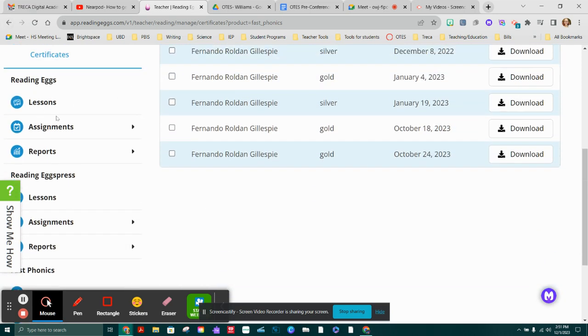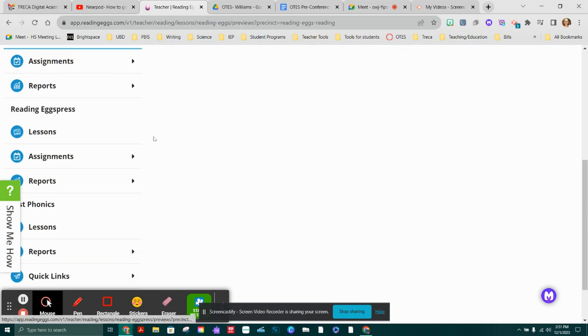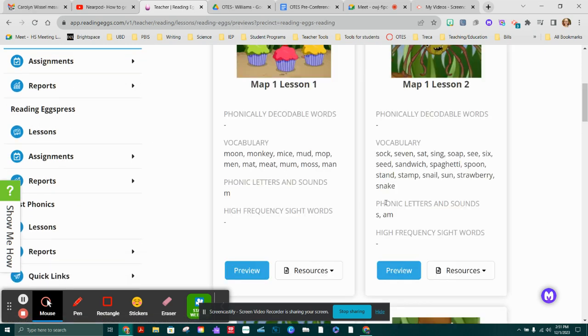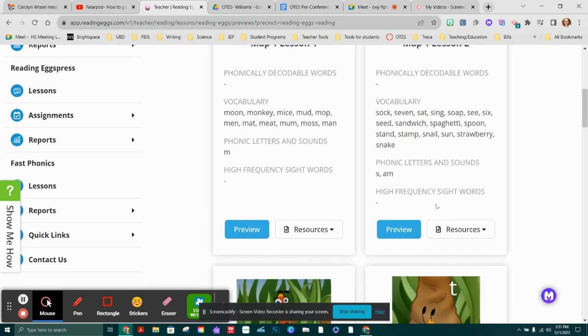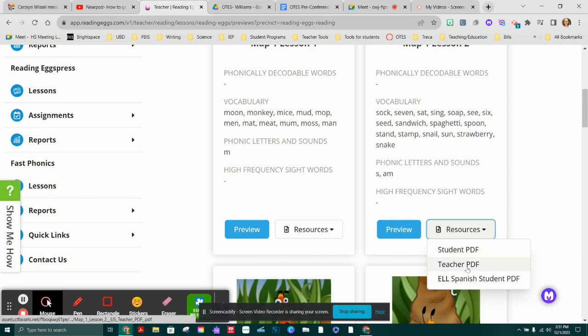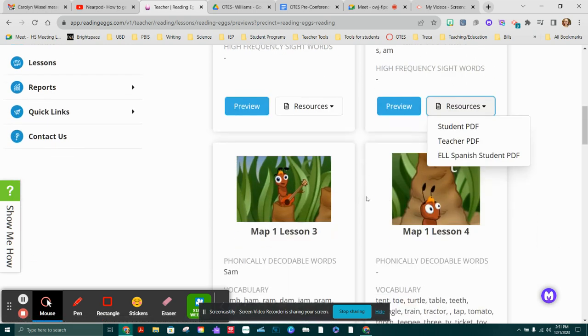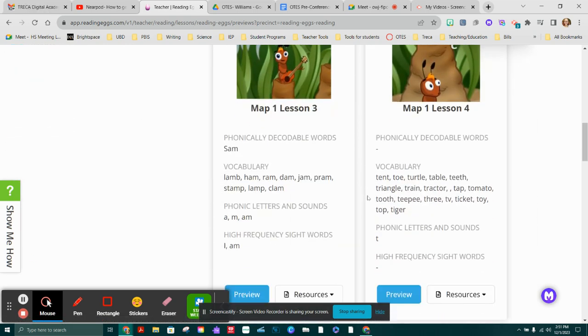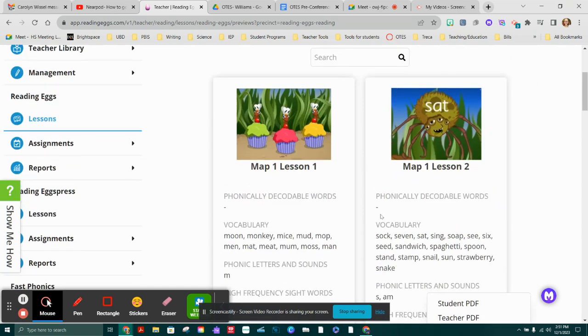Okay, so I'm going to show you a little bit. Let's go to Reading Eggs. See where it says Reading Eggs? You can click on Lessons, and it's going to show you the different lessons. And you can do a preview of the lesson. You can also look at different resources that they have available. They even have one if they do not speak English and they speak Spanish. So if you need to walk through one of these with a student because they're just really struggling, it'll allow you to do that. There's some more resources here.